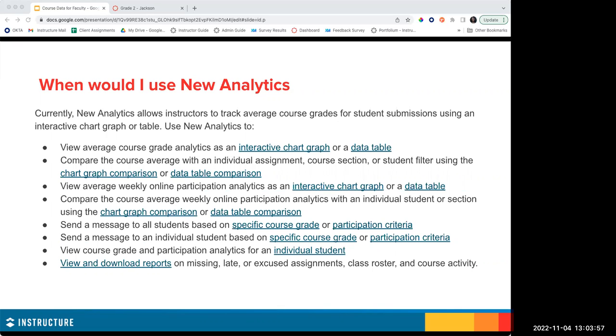We can also send messages to students based on specific criteria. If you've seen the message students who option inside of the gradebook, this gives you even more flexibility, even more options to choose from to send targeted messages to your students. You also have the ability to download reports. If you wanted to download a report to see all of the missing assignments, all the assignments that have been turned in late or anything you've excused, you can pull reports in that way as well.